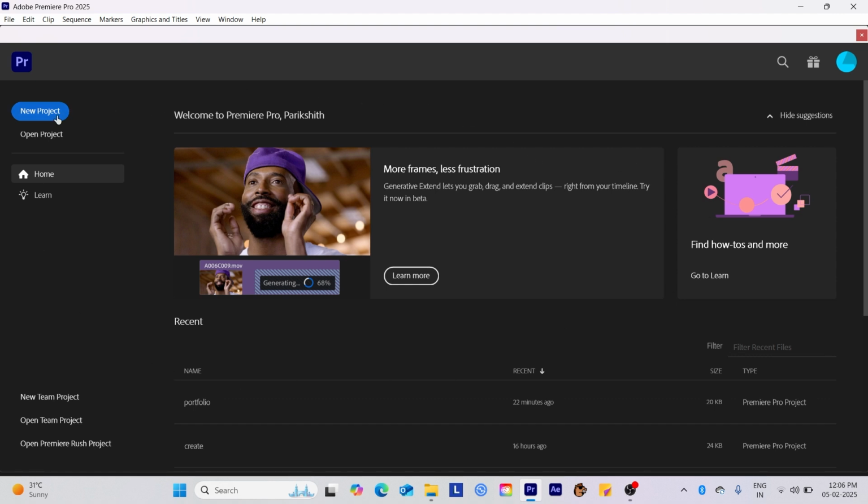So on the left, you can see new project and open project. So if you want to create a new project, you can click on this. And if you are working on some project and you want to open that, you can click on open project. For now, we will create a new project.